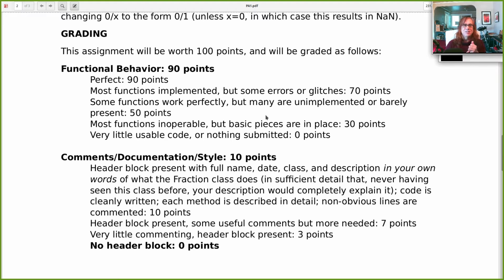I need enough detail so that if somebody who doesn't know anything about this course were to pick up your file, Fraction.java, they could use it without having to reverse engineer the code. Okay, they could look at your description and say, oh, okay, here's how I add fractions. So having never seen this class before, your description would completely explain it. Code has to be cleanly written, indented, with logical variable names, etc.